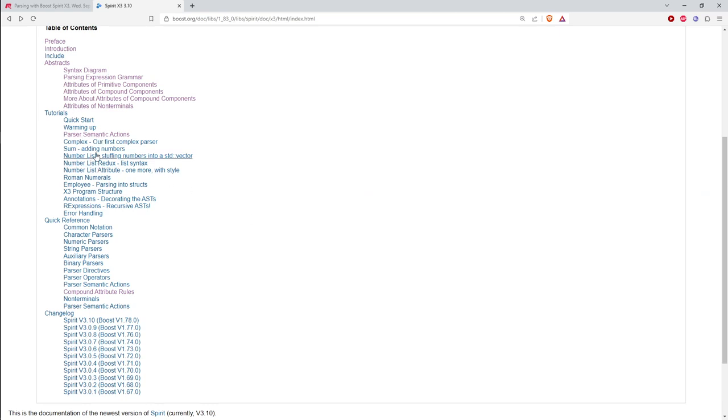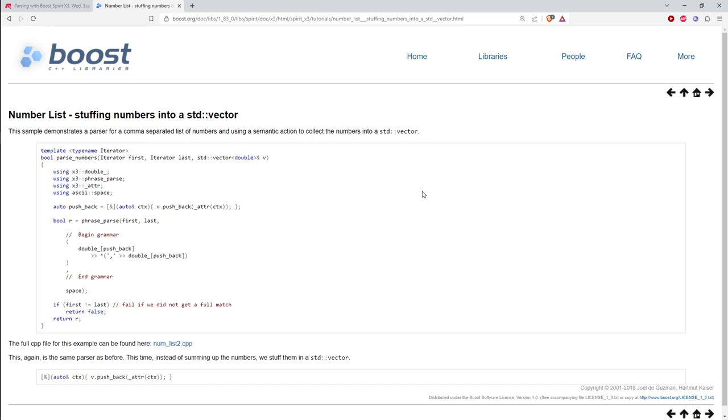So as they go through their example here, first they write a parser to parse complex numbers. They write a parser that sums up numbers using semantic actions, and then when they get to this example, stuffing numbers into a std vector, they're still using semantic actions. They're using a lambda that takes the value that was parsed and pushes it onto a vector that was passed into this function by reference. So they're capturing the reference to the vector v, and then using the semantic action to push onto that vector everything that they parsed.